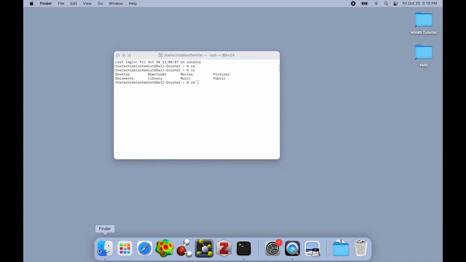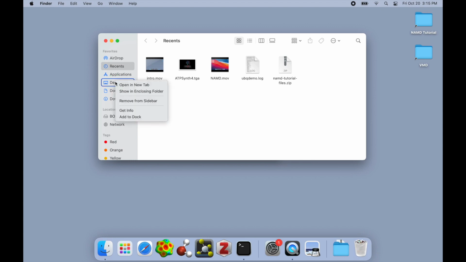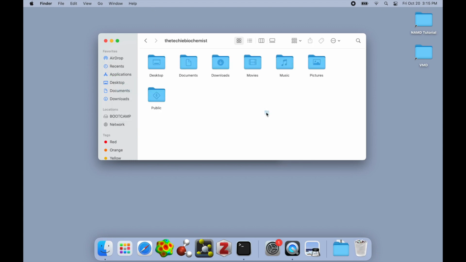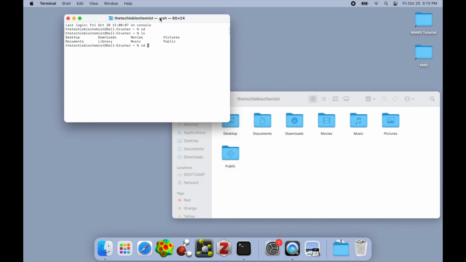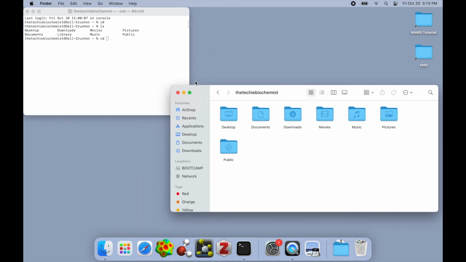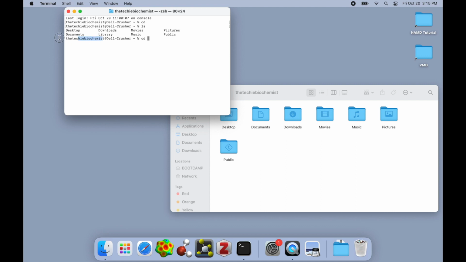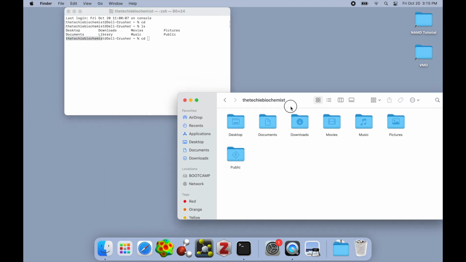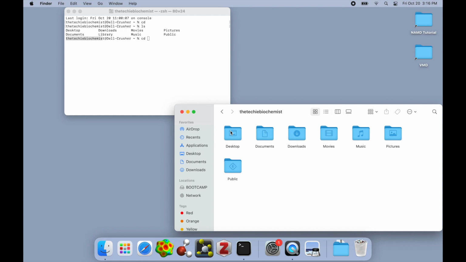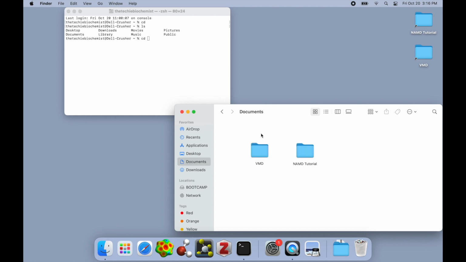So I'm just going to open up Finder here and accompany this by showing what level I'm at. So here, I'm in the Techie Biochemist folder, and that's what's labeled here, same folder. We've got desktop, downloads, documents, blah, blah, blah. All of that stuff lines up with what is listed up here, right? So in Finder, all I have to do to open up one of these folders is just double click it.